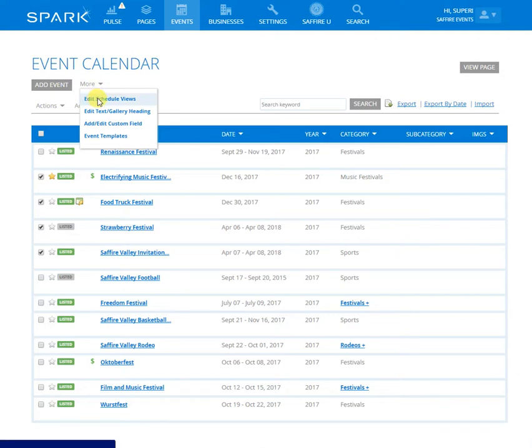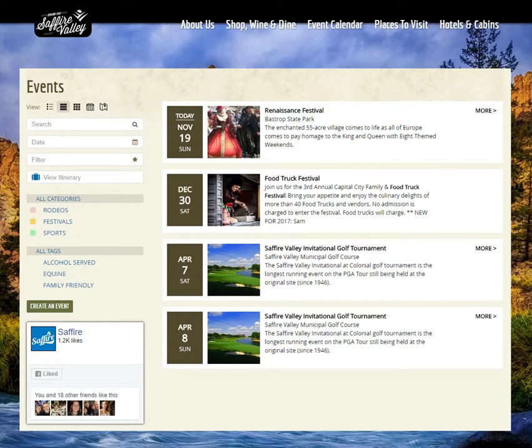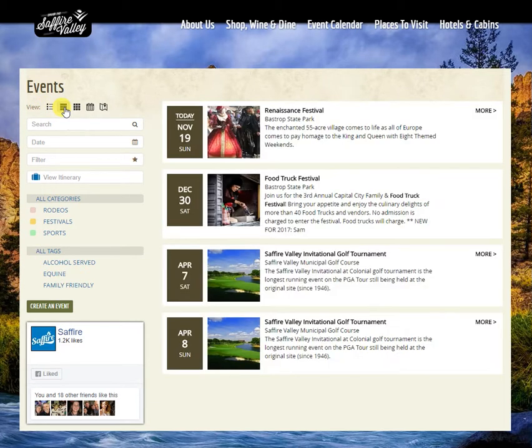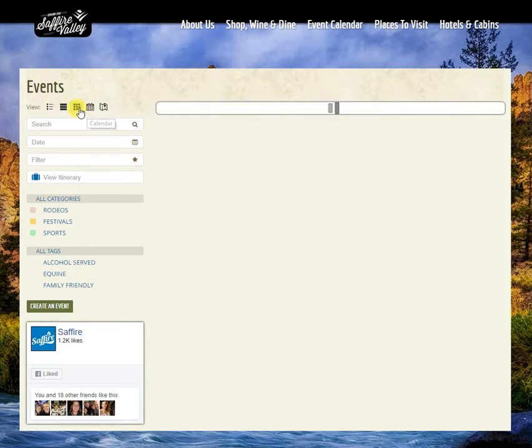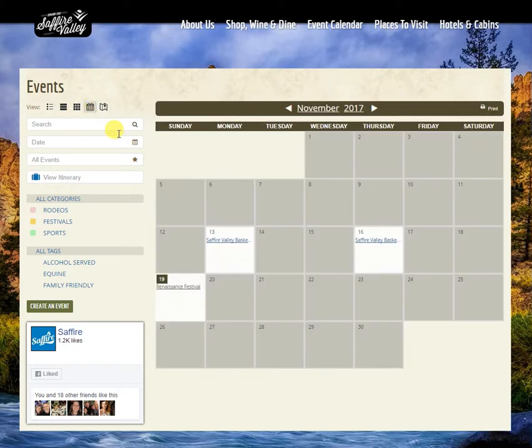The More drop-down has several things I can control. The Edit Schedule Views allows me to choose the views that are available on either the event or business listings. What I mean by these, let's take a look over on the actual site. You see, first of all, there's a list view, an expanded view, a gallery view, and on the event listings, there's a calendar view which allows you to see it in a traditional calendar format.